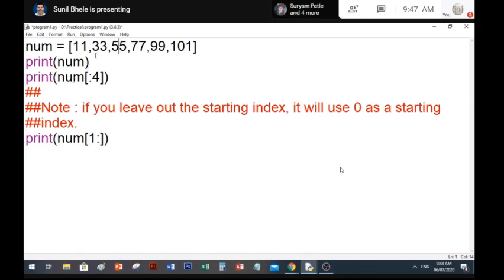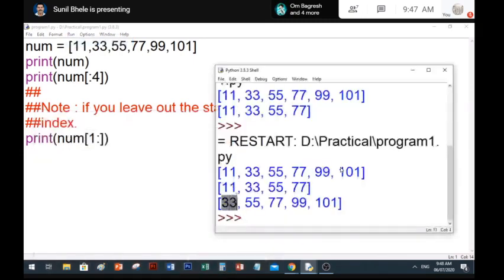Let's see the output. So you can see it begins from 33 and goes up to the end of the list. So this is how slicing works. If you omit the first index, meaning the starting index, by default it will take 0 as the starting index. But if you omit the ending index, then by default it will go up to the end of the list.